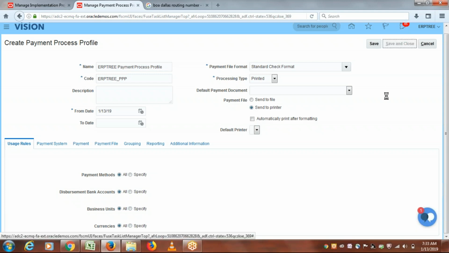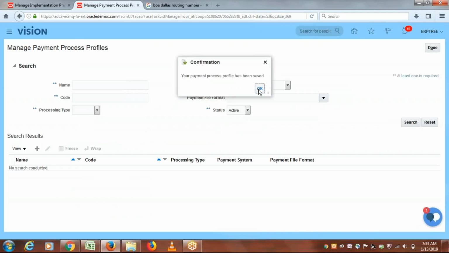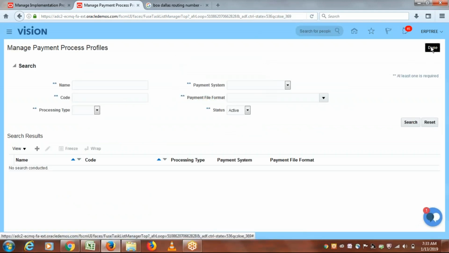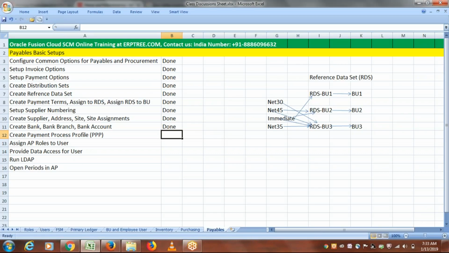Okay, just say save and close. This information would be enough for a basic definition. So provide the name, select payment format, and just say save and close. Done. This profile can be applied only under the legal entity. When you say business unit, you can list out a number of business units. Now we specified all, right? All in the sense it is applicable for all.